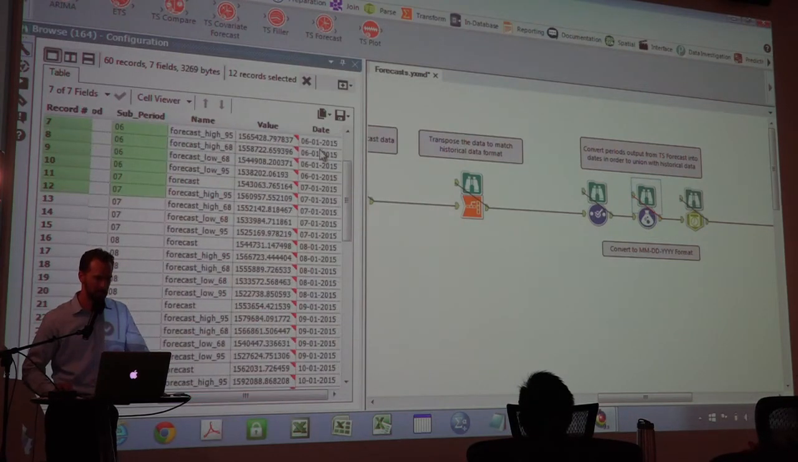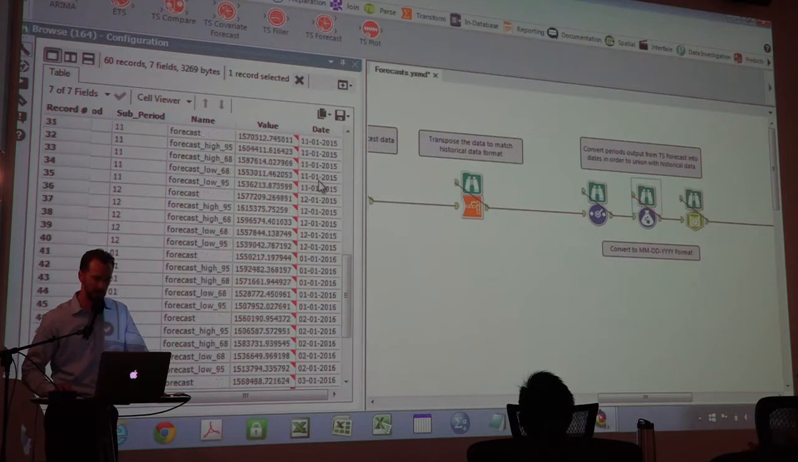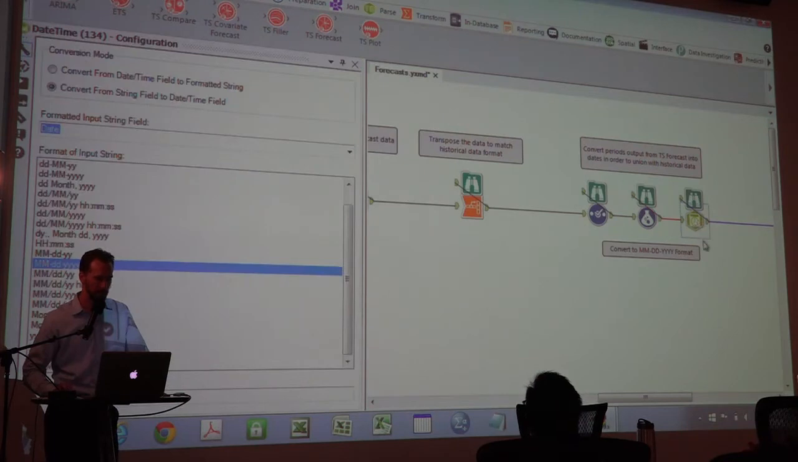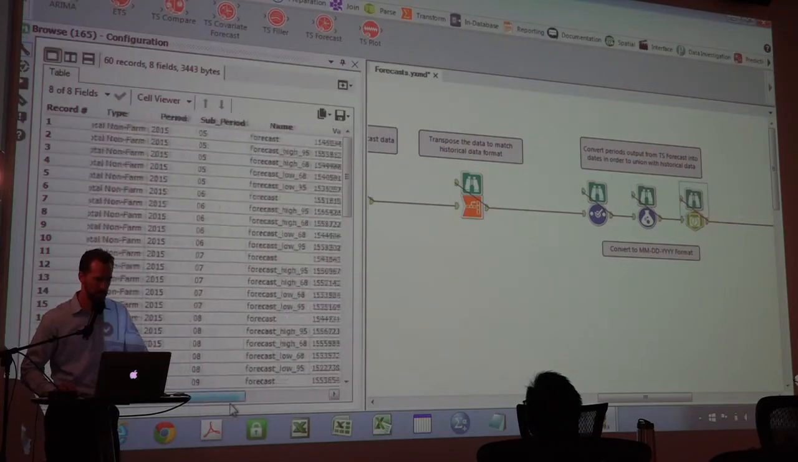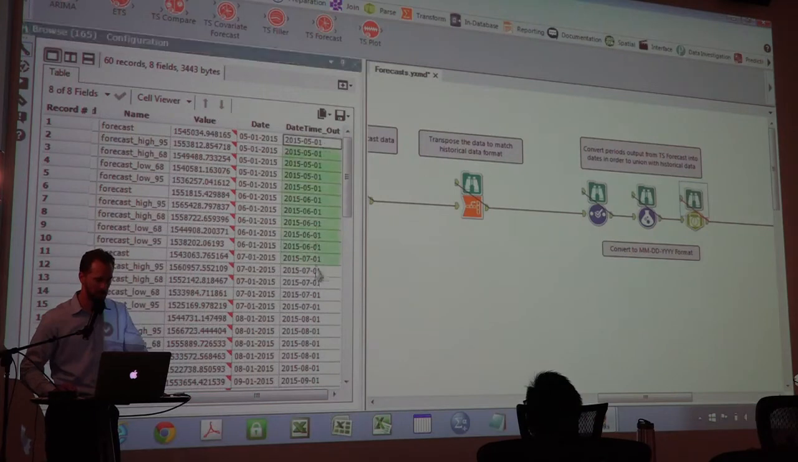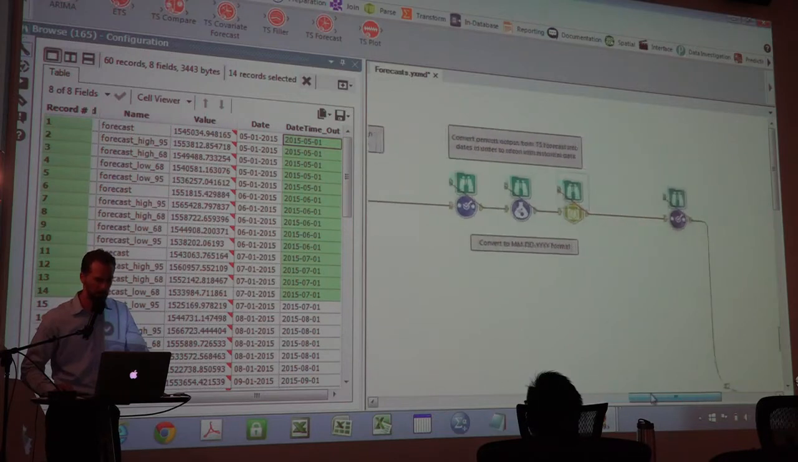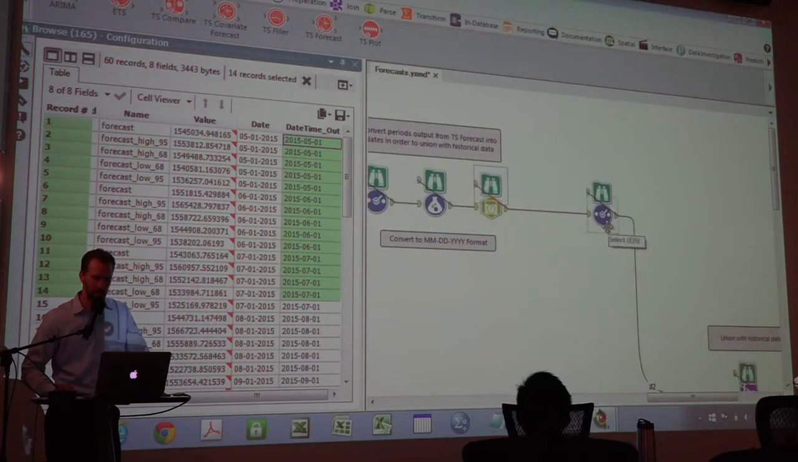And my string, my date string, which is now ready to be fed into the datetime tool, which is very handy. So I'm going to convert from a string field to a date field. And that's the format of my string, month, day. So now I get my date time out, which is exactly what I'm looking for. Now I just have a select tool to get rid of subperiod and period. I don't need that data anymore, so I'm going to get rid of it.